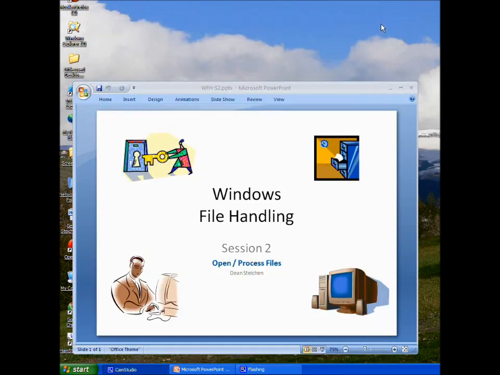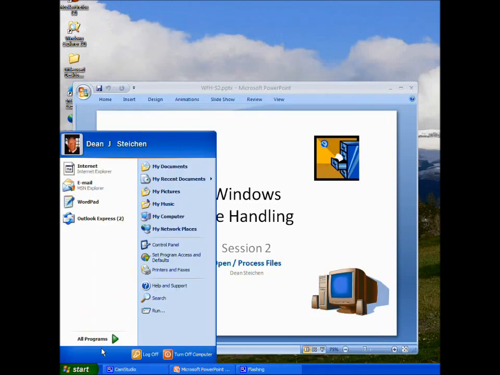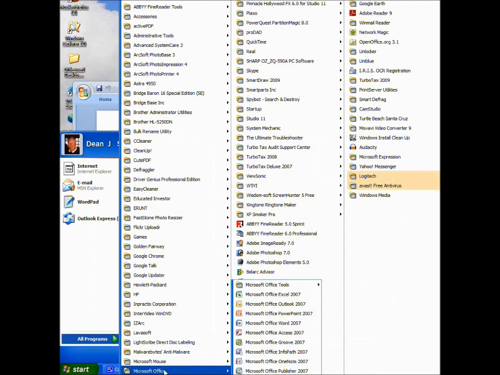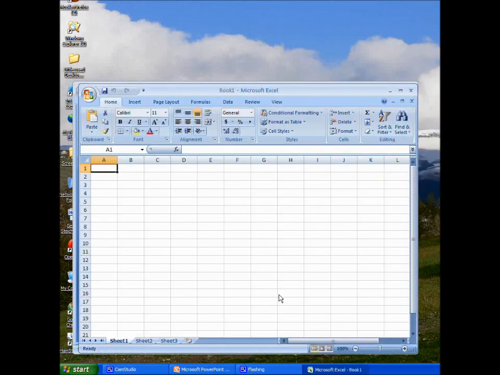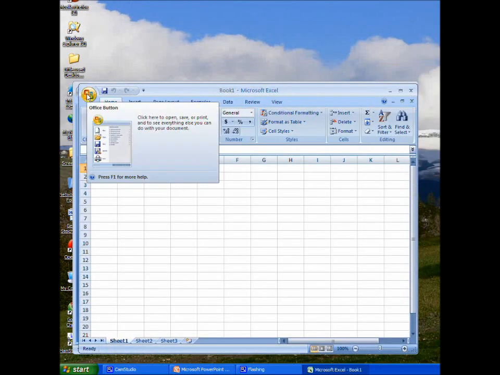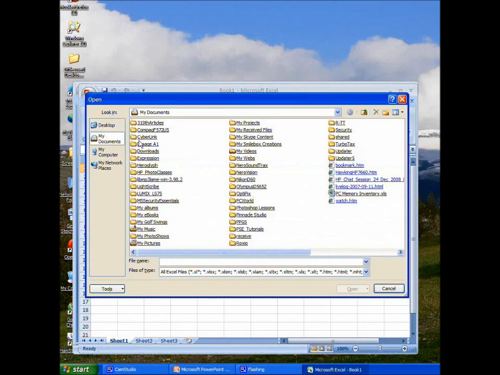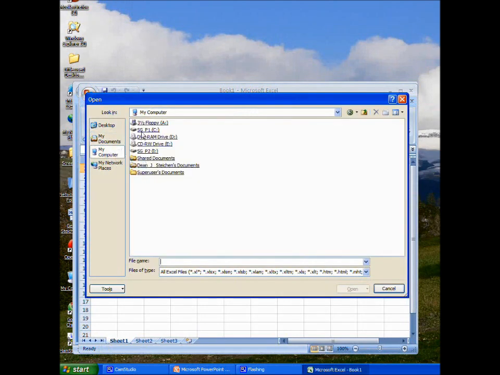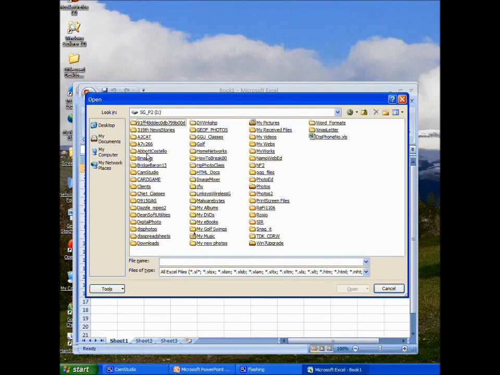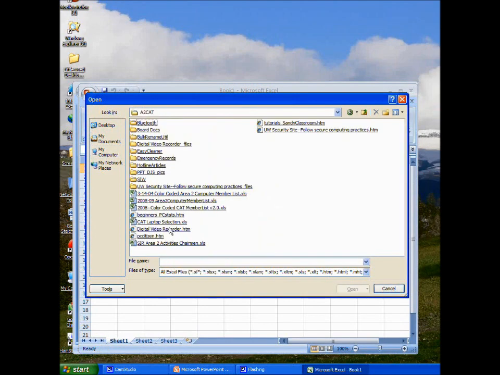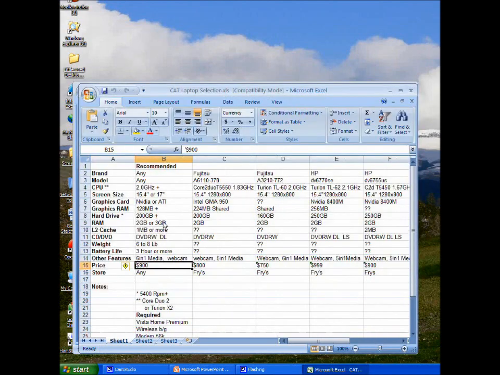It works the same way with other products that are available. I'll continue to use the Office suite because people are familiar with that. If I use Excel, I open up Excel. Excel then lets me go and open up other files. If I click on Open, I can then go to the same place that I've been before and go into this folder, and I can find an Excel spreadsheet that I can open up, and there it is, that same Excel spreadsheet.